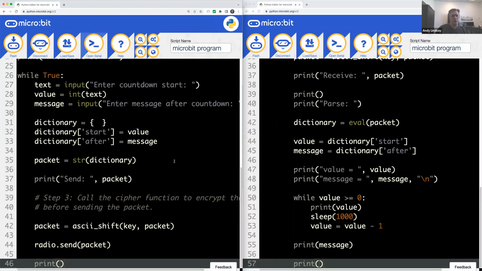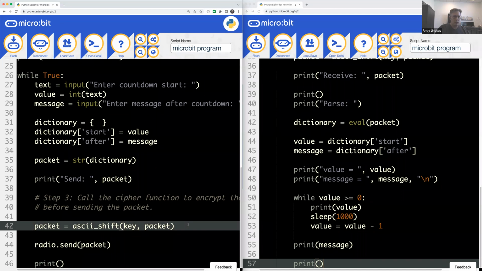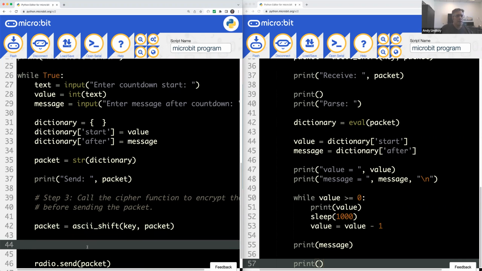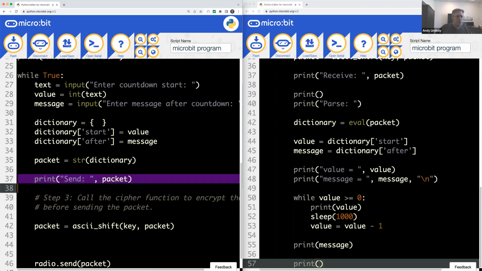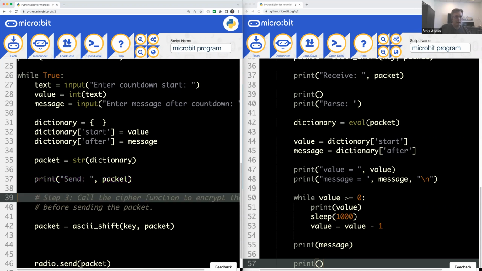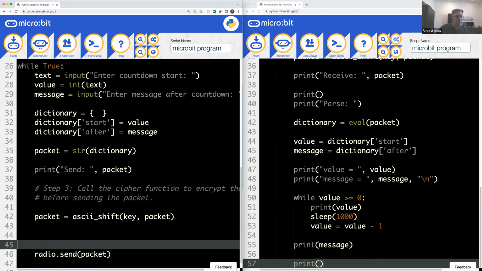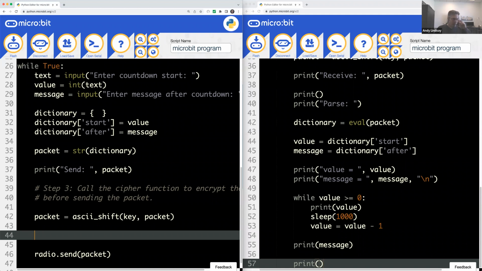So let's all go to our transmitter. And what we're going to do is add one line. Let's see here. So this is the packet before encryption. So we're already seeing what the packet looks like. Here's where the encryption happens. Here's where it gets sent out. So what we want to do is right here, print the packet again after it's been encrypted.